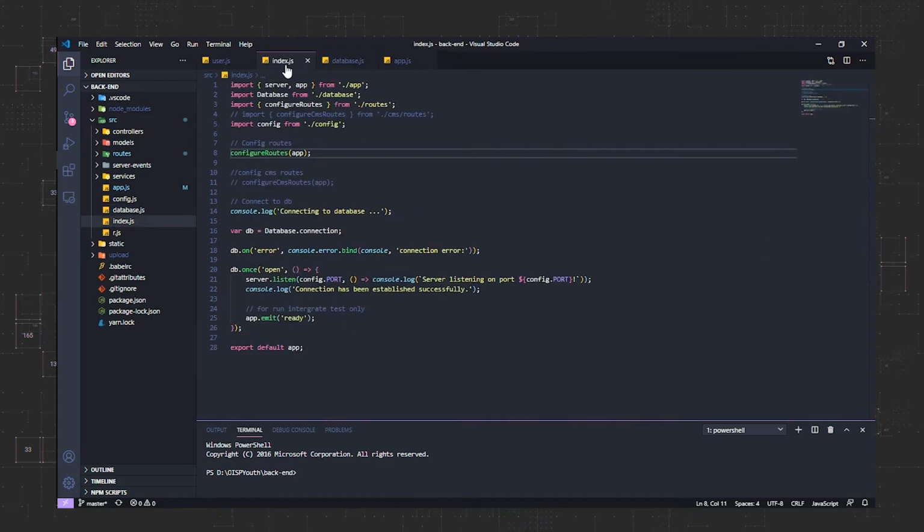Then in index.js, we just import the server and the database, and then we create a connection to the database and we can use it. In short, that is the preparation for our system.